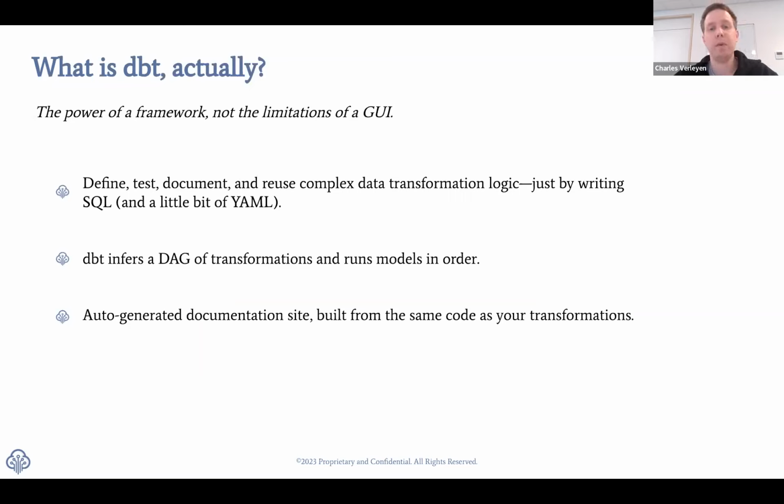So what is DBT? Maybe in one sentence, that's really the power of a framework, but not the limitation of a graphical user interface. So with DBT, you have the full flexibility. As a developer, you still have this flexibility of owning and being able to customize everything, to implement a lot of logic, creating functions, etc. So you are not limited. And still it's very, very accessible.